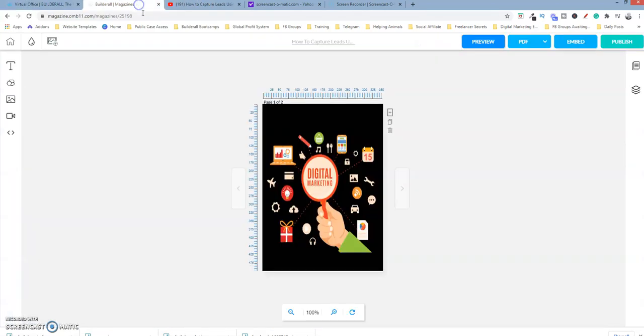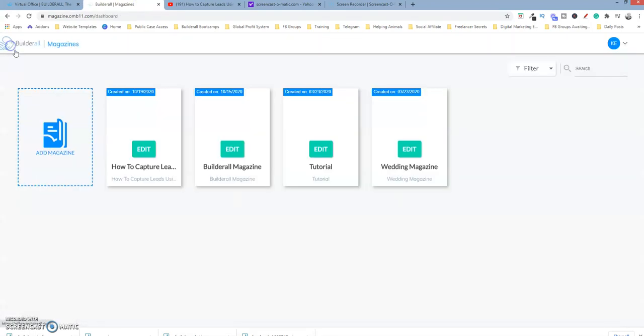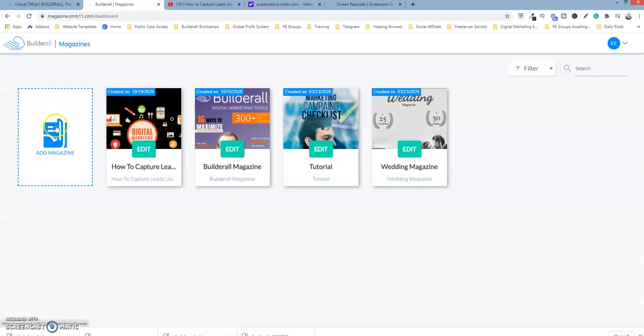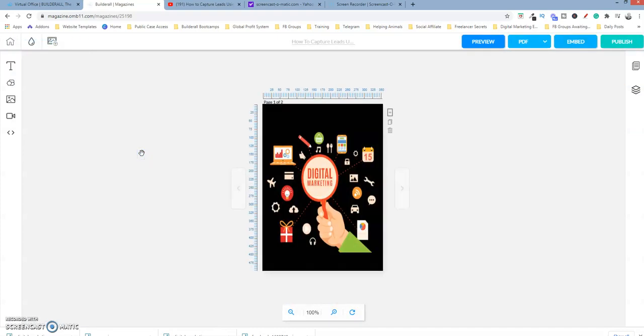I already have it open, and if I go to home, you can add a new magazine here, or since I already created one that we're going to use as a tutorial, I'm just going to click on edit. And this won't be a full tutorial on the magazine editor, but there are certain things I want to teach you in this episode. One is normally when you add a page, it opens up to a blank page.